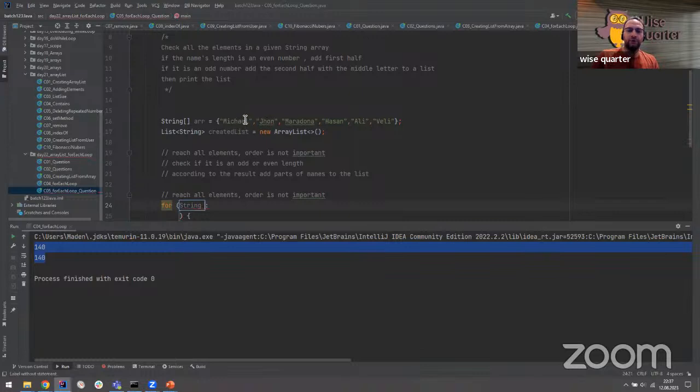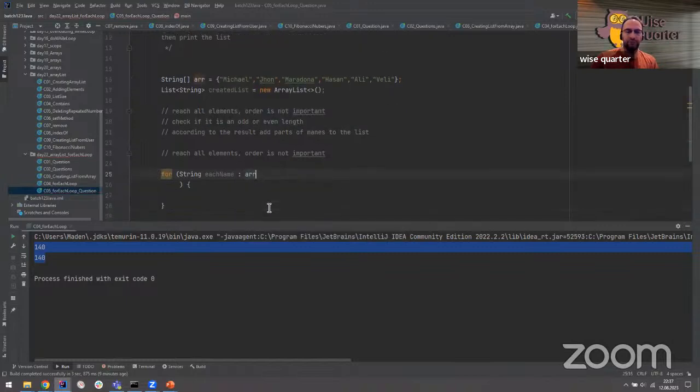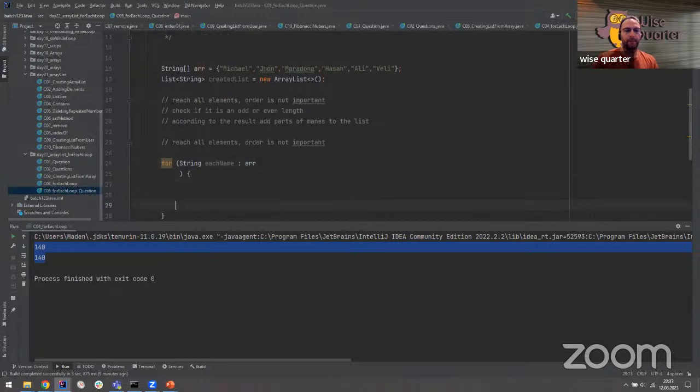And when I reach, for example, Michael, I need a name to use it. Each name will be calculated with the same name, so I will use each name. You can write anything here. What will be the source? All the names will come from this array, right? This is the source, so I should write array here. I'm ready. I have done this part. I reached all the elements.